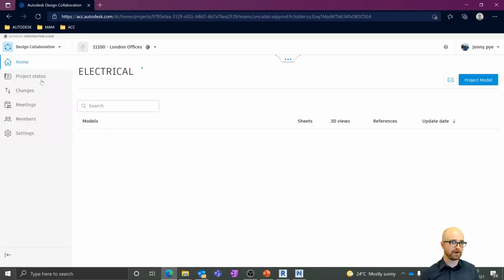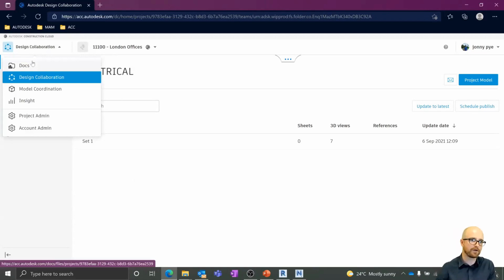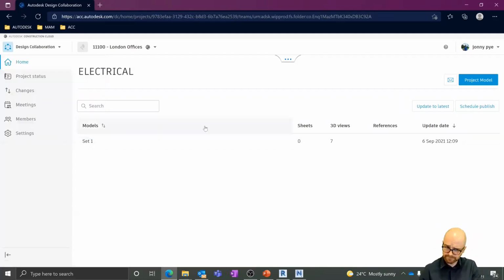Maybe there's models flowing around, or maybe you need a nice way for teams to be able to share things at certain points in a project. So I'm going to switch from my docs area to my design collaboration area. And I will be going through model coordination as well, because it is a part of Collaborate Pro and Collaborate licenses. So you will also get this coordination space, which we will look at.